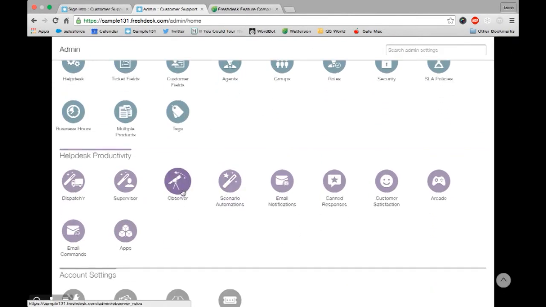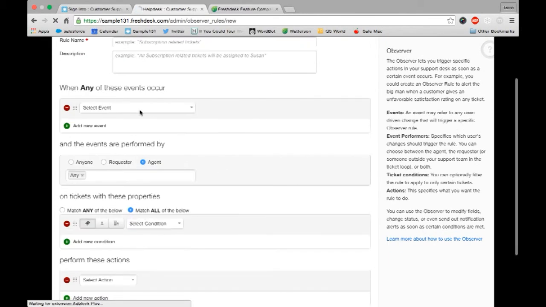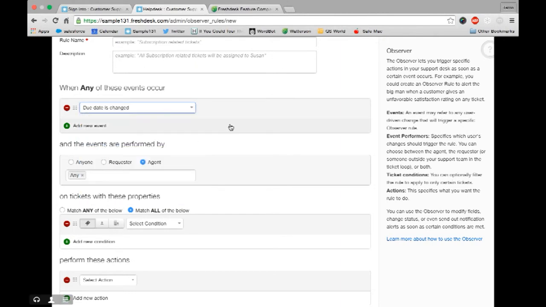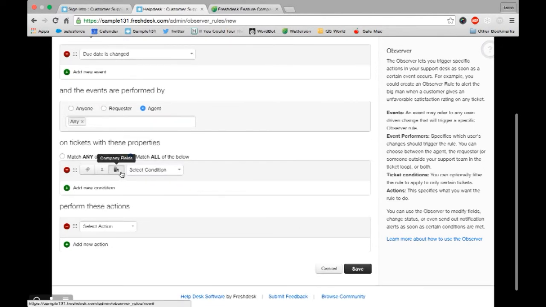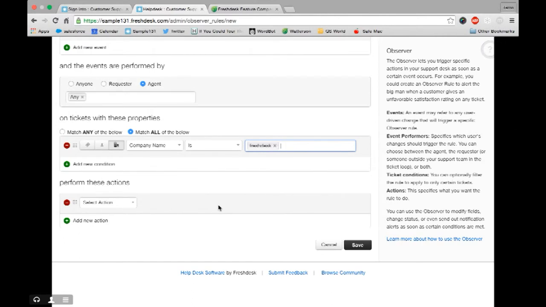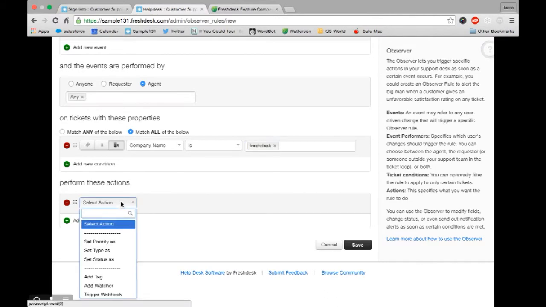Next up is the observer. Now any changes or modifications you make to any of the existing tickets, not new tickets but existing tickets, the observer takes care of them. So let's just create a new rule. I'm going to say if, let's say, the due date has been changed and that's been changed by the agent, and maybe it's a VIP customer, so I'm going to take Precious as a VIP customer. So I'm going to say if it's a Freshdesk ticket and if the due date has been changed, you're going to go ahead and perform a lot of actions.